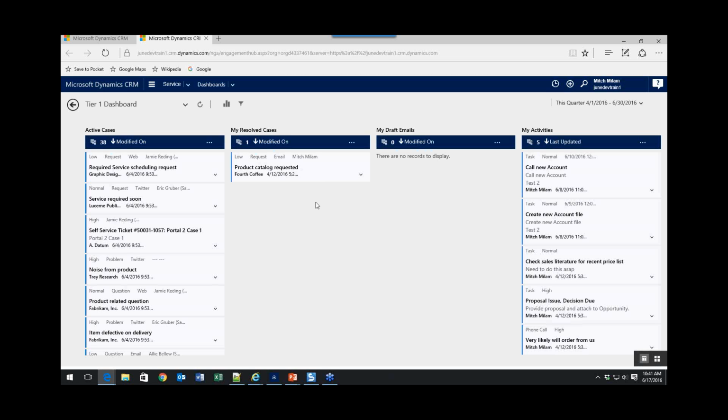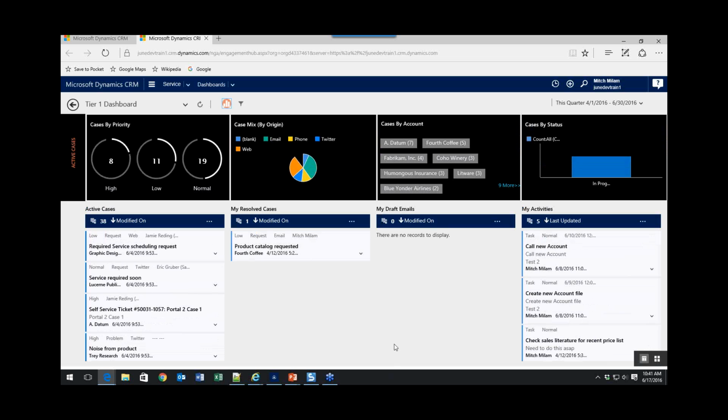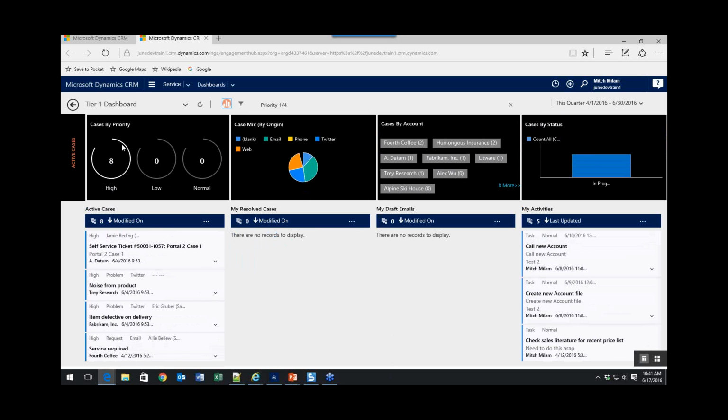Okay, so we have several built-in dashboards, as you can see here. Slightly different way of doing things. We have a new type of chart. I like this one pretty well because, let's see, I want to see the high-profile cases that came in on Twitter. Oops, sorry about that.